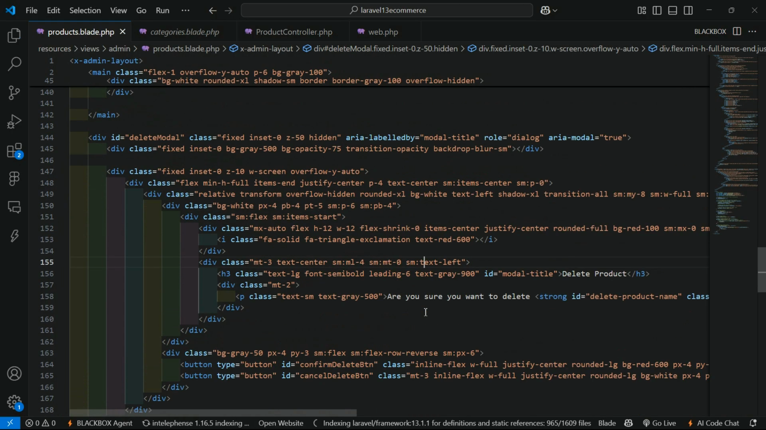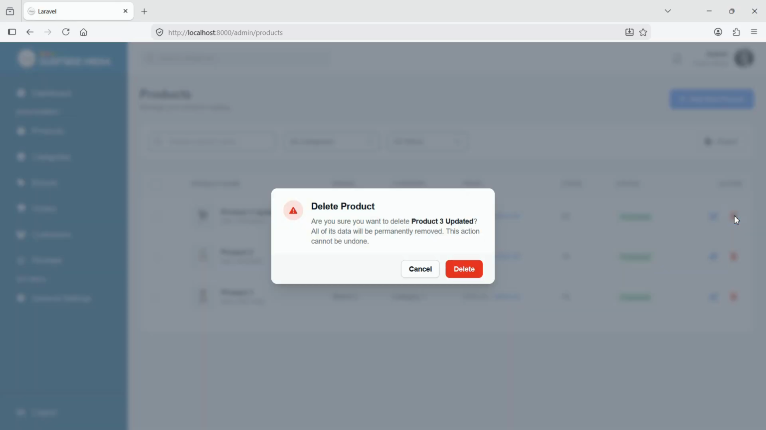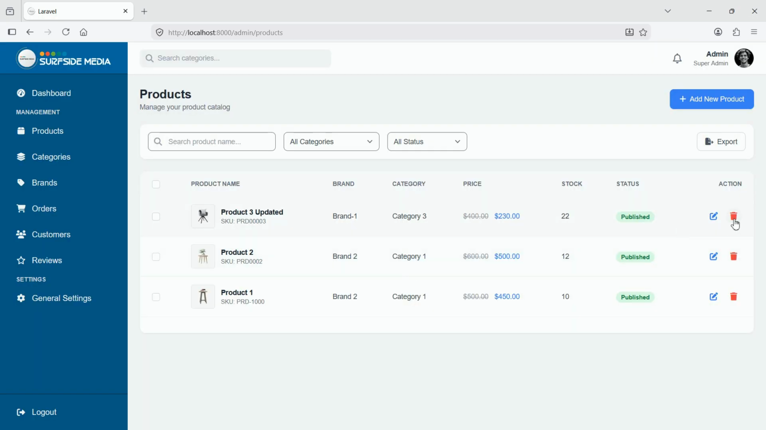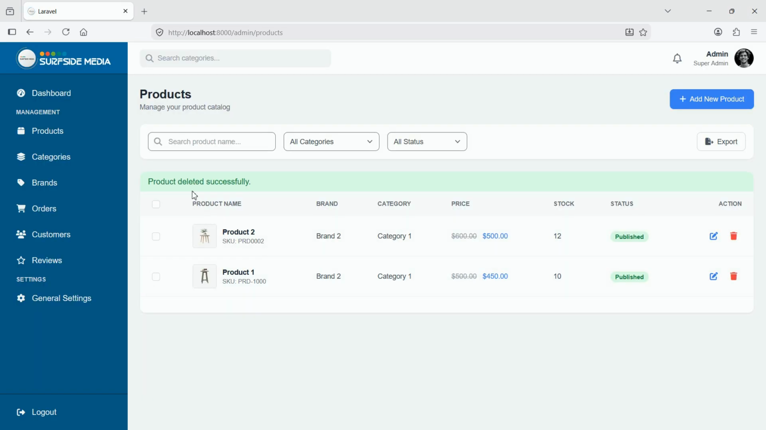Now it's done, so save this file and let's check. So switch to the browser and just refresh the page, and now let's delete this product. So just click on the delete link and you can see here the confirmation, delete product. Are you sure you want to delete this product? Okay, this is the product name. If I click on cancel, it's not deleted. Now click again on delete. This time just click on the delete button and you can see product deleted successfully.